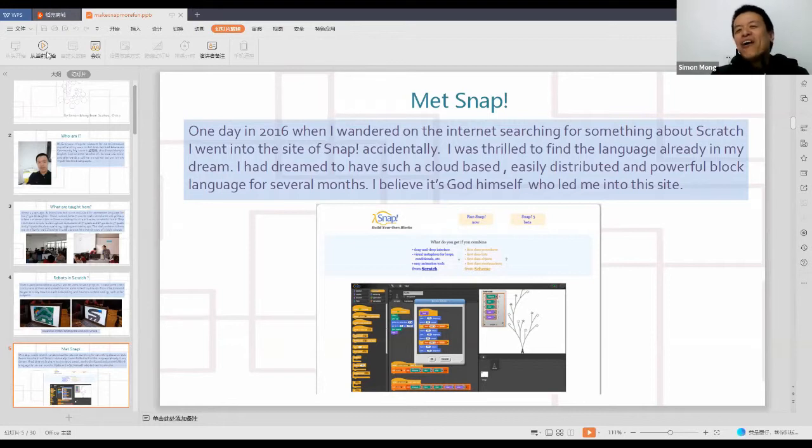Then, searching on the internet, I don't know how I got into the site of Snap one day in 2016. When I was working on Scratch, sometimes I couldn't make what I wanted, like some simulation of robots. So in my dream, there should be a cloud-based, easily distributed, and powerful language.